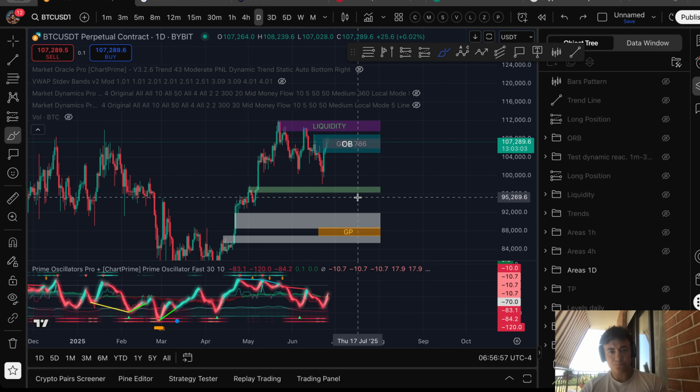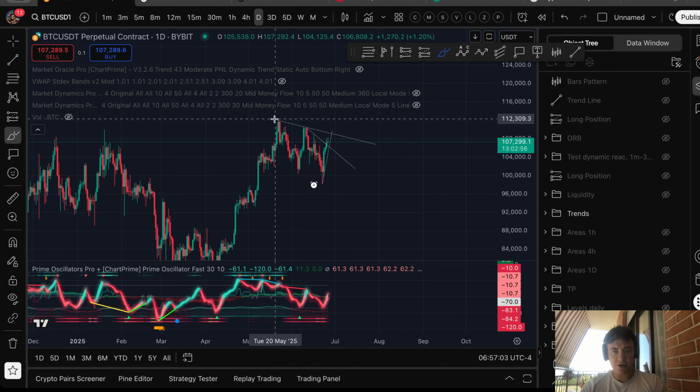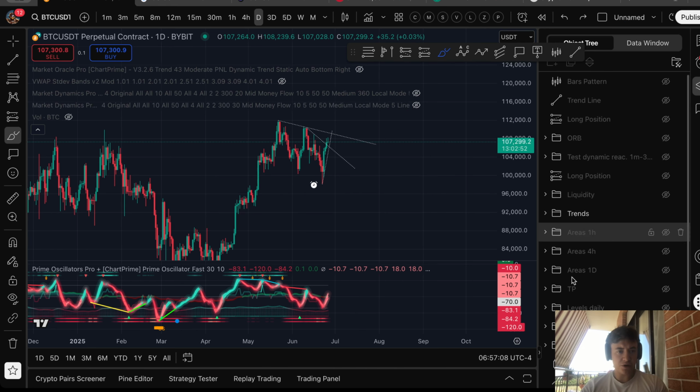Now, another thing to mention is the fact that we have this trend line right here. You can see we have this trend line. You can see how I'm all organized here with the object tree right here. You should do that too, in my opinion.